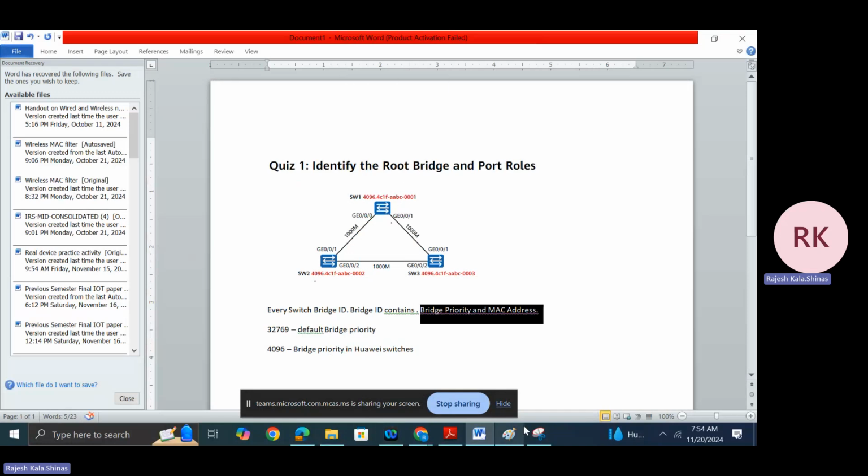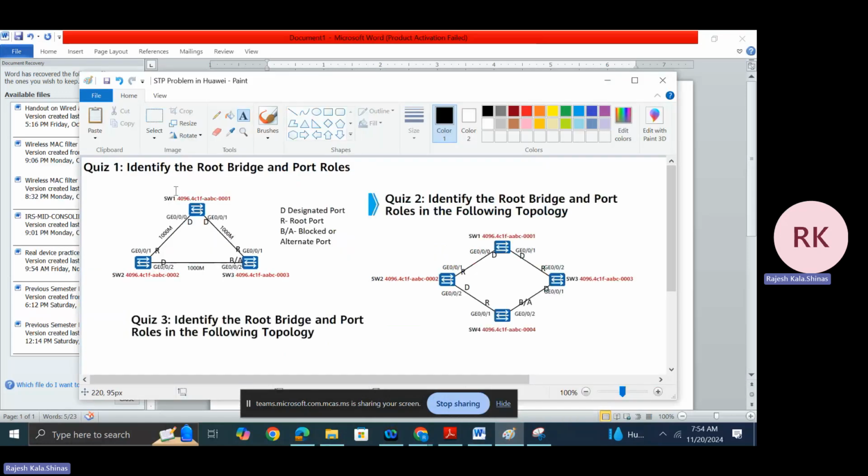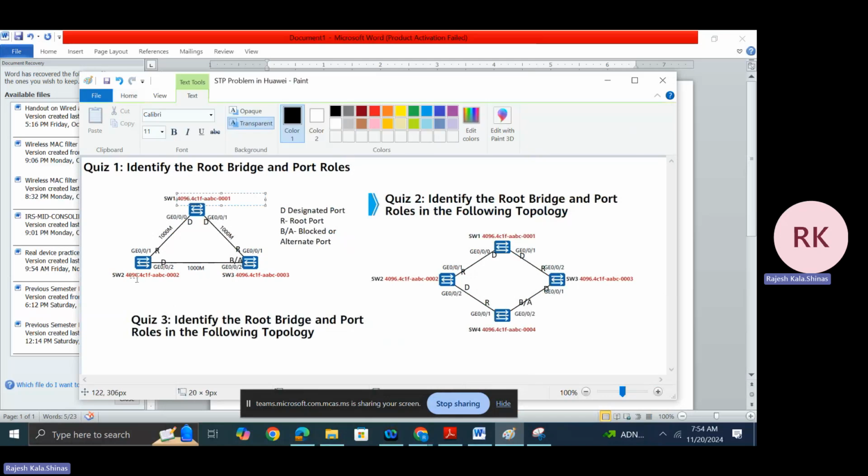Here I already solved this one. For this first question, out of these three switches we have to find the switch with the lowest bridge ID. Lowest bridge ID means check the bridge priority first. Which switch has the lowest priority? In this topology, all the switches have the same priority, 4096, 4096, 4096. So priority is the same. Then what will I check? If priorities are the same, then you have to check the MAC address.